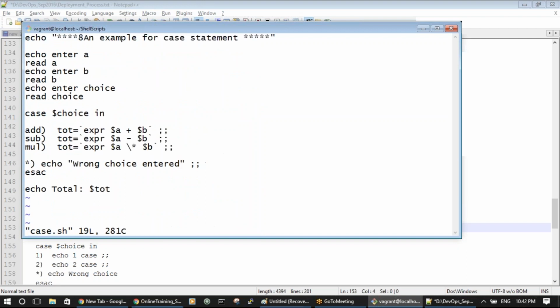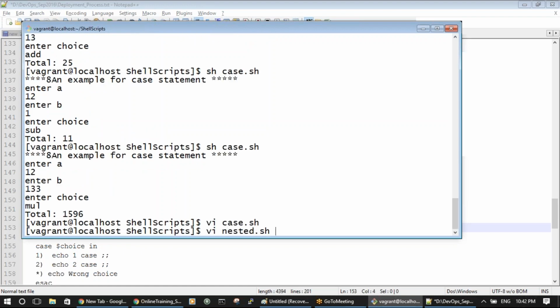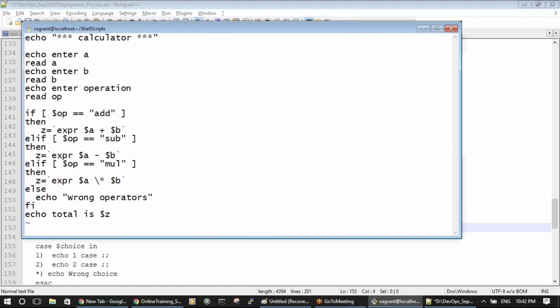So with the case, the advantage is you can write n number of cases. Right now I've written 3. Whenever you have this kind of requirement, you better go for the case instead of nested if. The same script we saw in the last session with the nested if, you remember. These are the nested ifs, right, with add, subtraction.